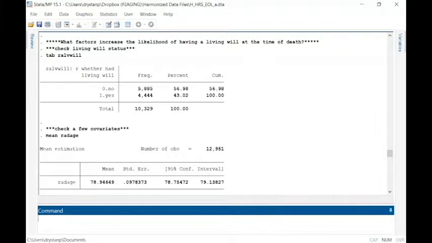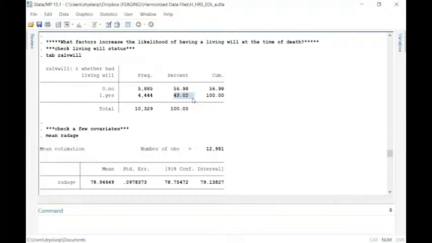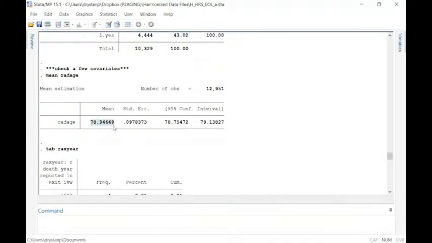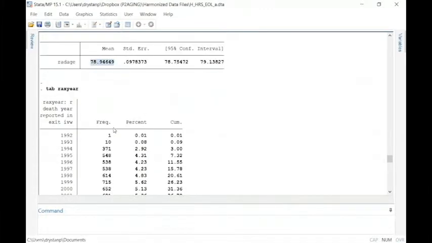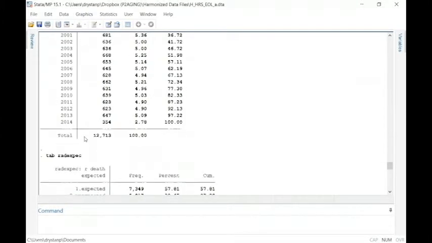So if we run this in Stata, we'll see that approximately 43% of people in our sample had living wills at the time of their death. The average age at death was nearly 79 years old, and we have years of death ranging from 1992 to 2014 because this data set goes through HRS Wave 12.